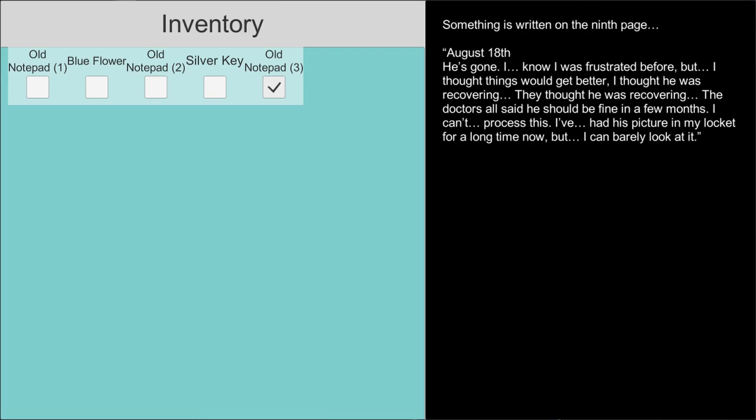Something is written on the 9th page. August 18th. He's gone. I know I was frustrated before, but I thought things would get better. I thought he was recovering. They thought he was recovering. The doctors all said he should be fine in a few months. I can't process this. I've had his picture in my locket for a long time now, but I can barely look at it.